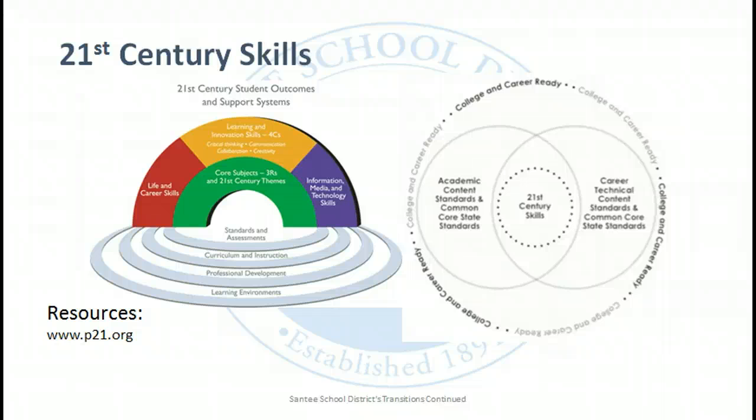Our transition to the Common Core standards will naturally include aspects of 21st century learning, given the development of a global economy. This first graphic is the Framework for 21st Century Learning, created by the Partnership for 21st Century Learning, or P21. This framework describes the skills, knowledge, and expertise students must master to succeed in work and life in today's global economy.